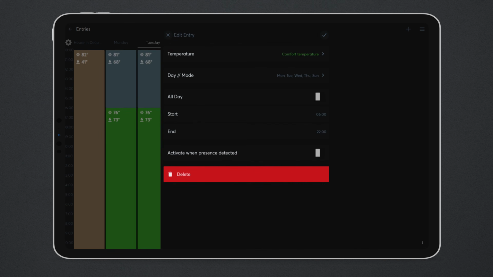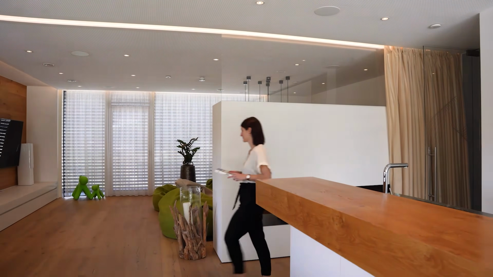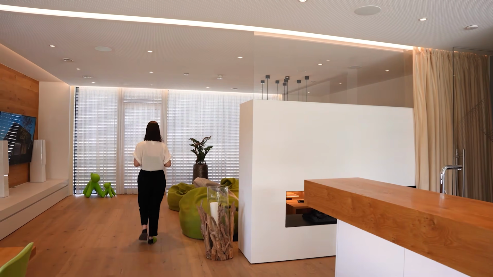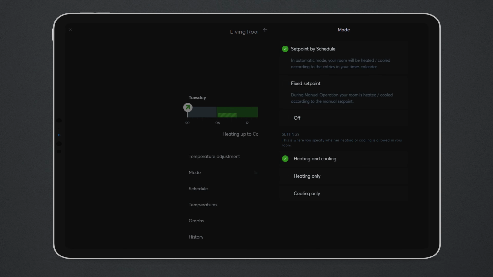We can also choose whether this mode should be activated as soon as presence is detected. For example, if you come home earlier than expected or get up earlier, the system will switch to this mode when presence is detected. Additionally, we can set the mode, either based on the times we defined or just a fixed temperature if we quickly and easily want a different temperature for a certain duration.